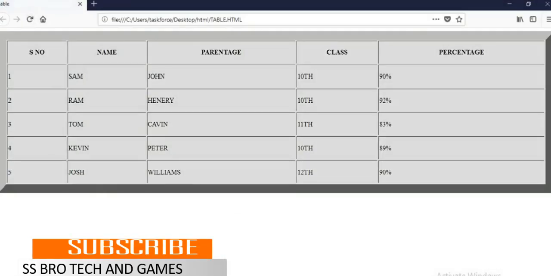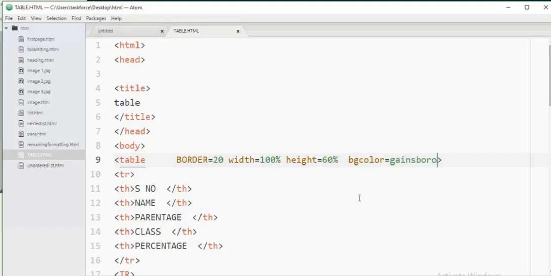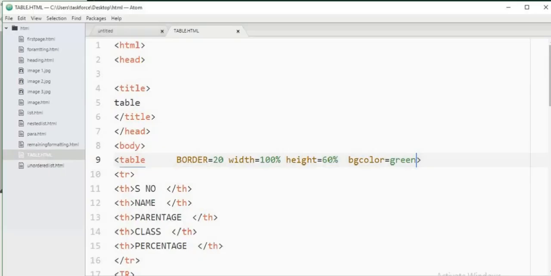I refresh it. You can see this. I can change it to another. I want to make it green. I save it here. I refresh it here. So this is your choice. Again, this totally depends upon your choice, how you want to visualize and reflect your data.